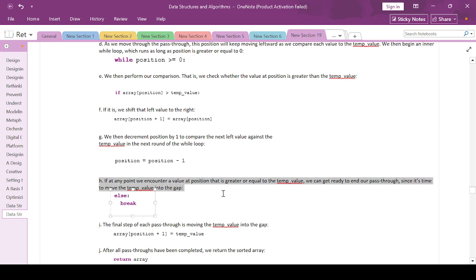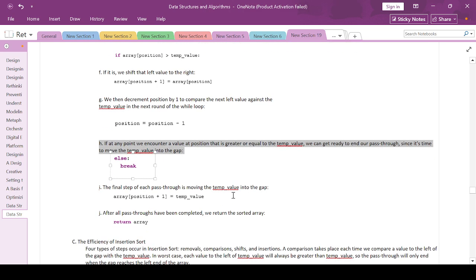So if at any point we encounter a value at position that is greater or equal to the temp_value, we can get ready to end our pass-through, since it's time to move the temp_value into the gap. So if at any point we encounter the value at position that is greater or equal to the temp_value, we put that to the right.